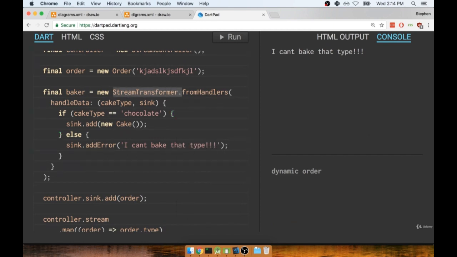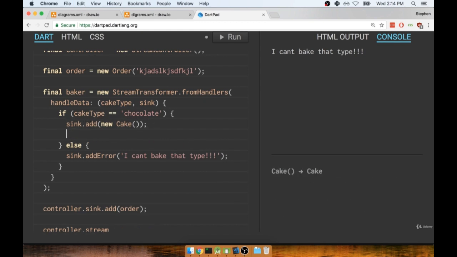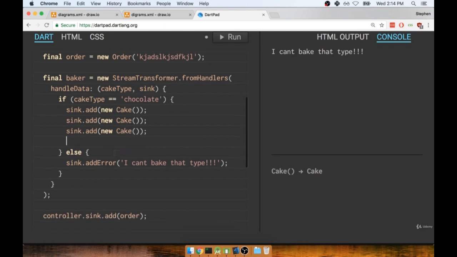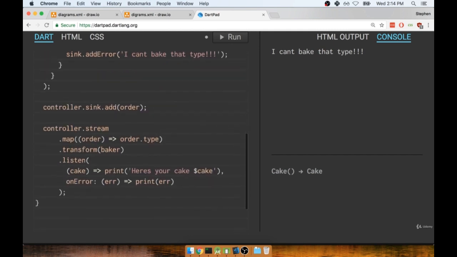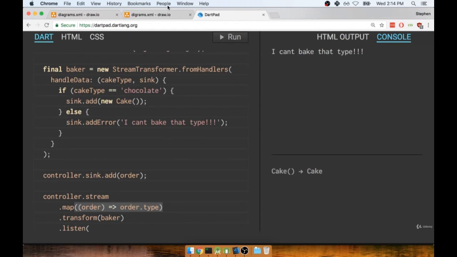So here's stream transformer right here. When we added in the newly created cake, we had called sync.add. We could call add multiple times if we wanted to inside of here. And so we essentially just get a little bit more flexibility with the stream transformer than we do when we make use of the map function down here. But in essence, they're both used for processing incoming values.